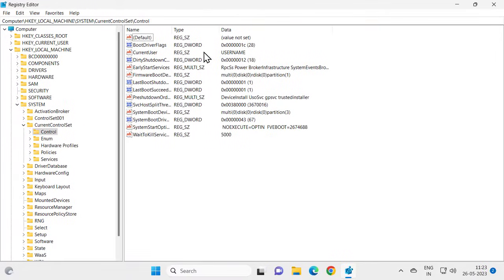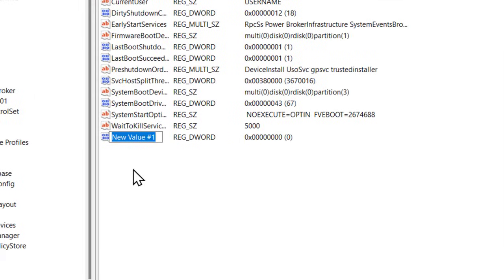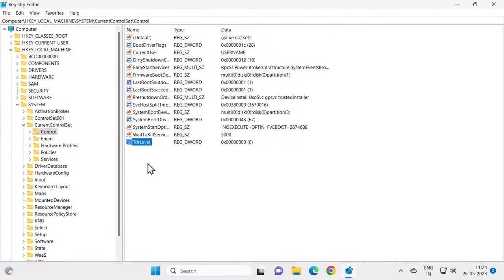On the right side you just want to create a key. For that, right click on the blank area and click New, DWORD (32-bit) Value. You just want to name this value TdrLevel, with a capital T, capital L, TdrLevel. Press enter.